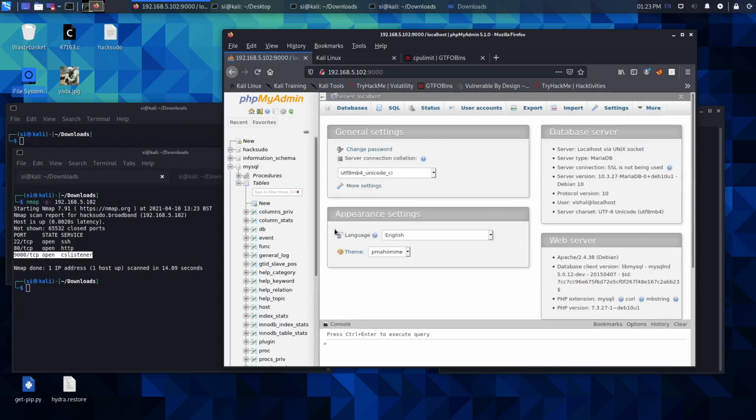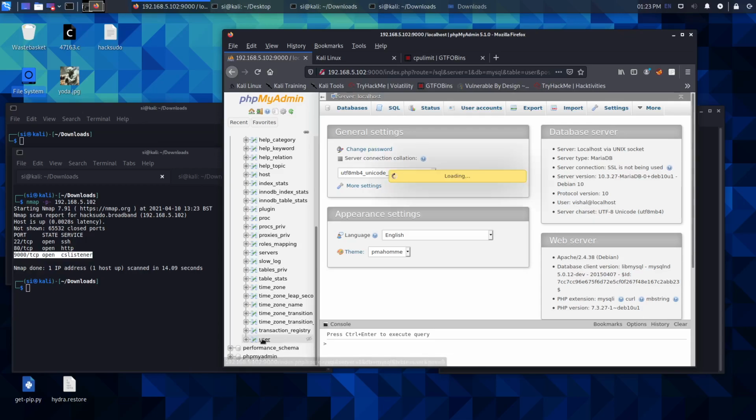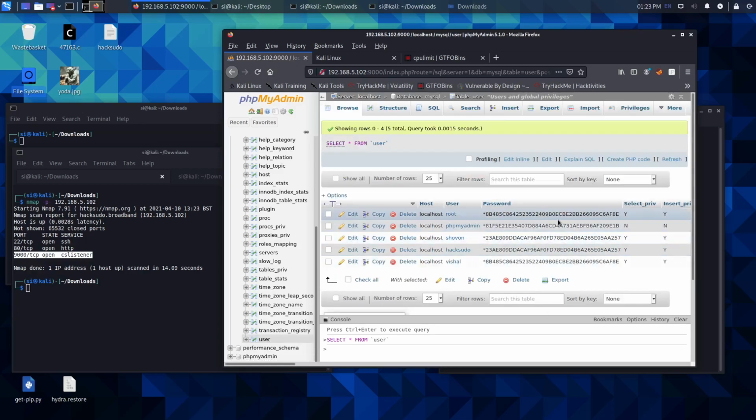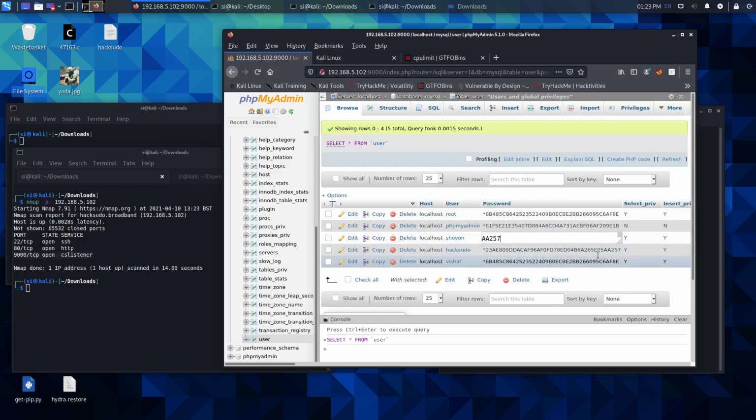And we can start to see that there's an empty HackSudo database. In the MySQL database, there's a user table. I did crack all of the passwords. They're all crackable. These two are actually the same password. And I think the root password and Vishal password are exactly the same as well. So quite easy to crack, just use a basic password cracker.